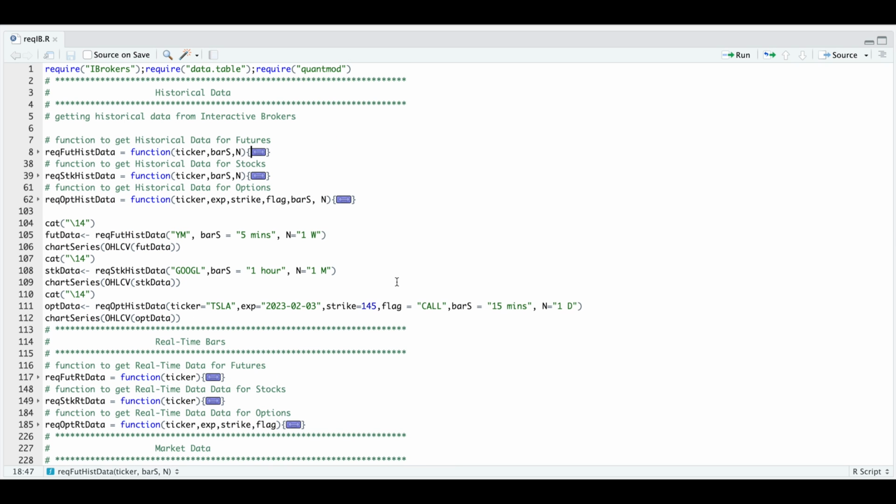And with that, guys, this concludes the video. Like I said, I'll be creating a series going into detail on what you can do with this package. In my next video, I plan to show how to retrieve real-time bars, so stay tuned for that.